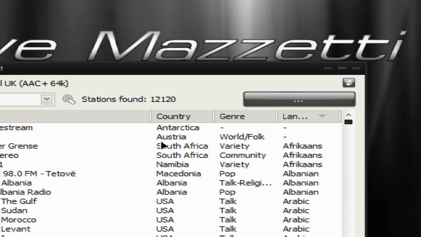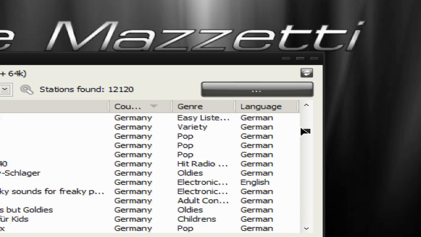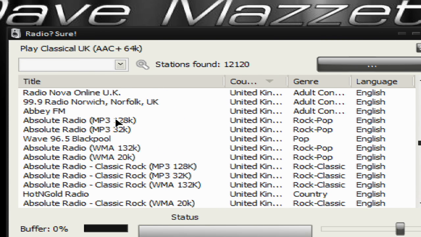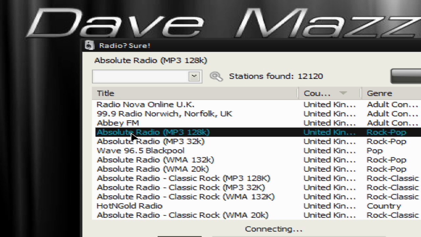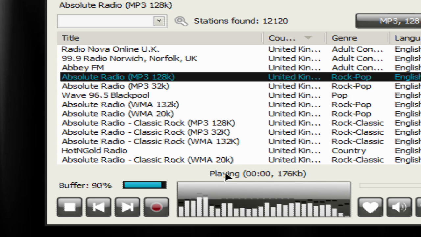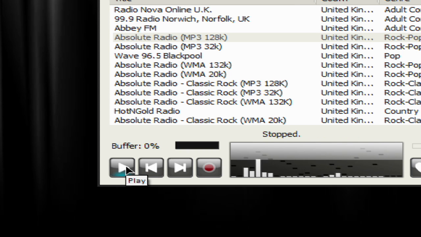So how do you get a station to play? Well, let's find one in the UK. Let's take this one, and if I double click it, you'll see the connecting message. After a few seconds it will start to play, and you can stop it by clicking this button. Sometimes you'll click on a radio station and it will give up and say unable to connect. That's usually not a problem with the program, it's a problem with the stream from the station itself. In that case you either try later or just try another station.